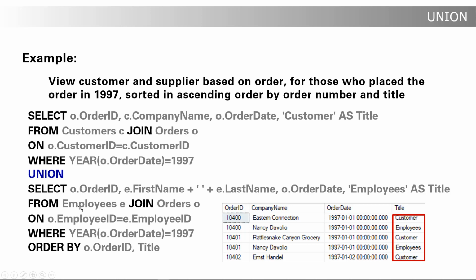What we want from the employees table, we want the suppliers, the employees that made an order, their first name and last name. So first name and last name, if we unite it with the company name, so the company name will be the name of the employee. Then the order date of the employee, the supplier, and let's call it employees as a title. Also in year 1997.